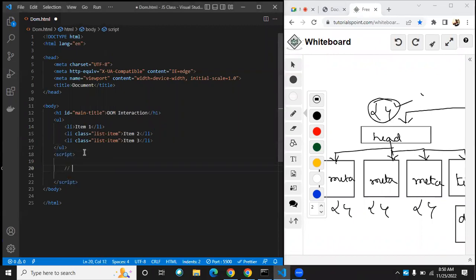Okay, we have DOM manipulation methods. Manipulation means changes, right? First one, document.getElementById. Next, we have document.getElementsByClassName. So ID and class name, you know all this stuff, right?